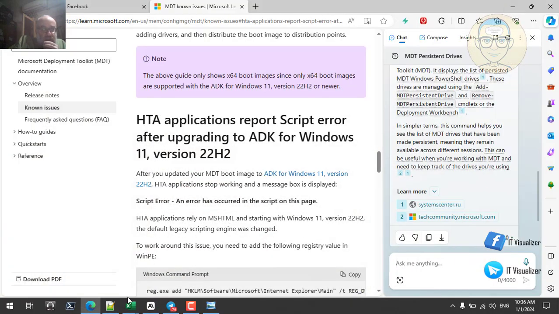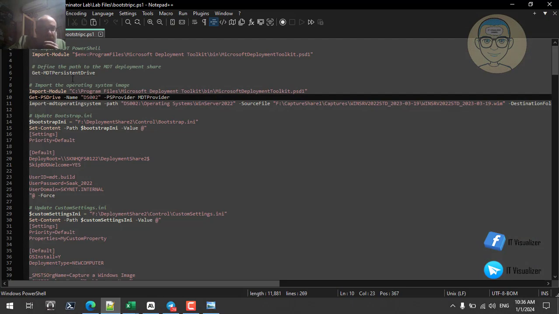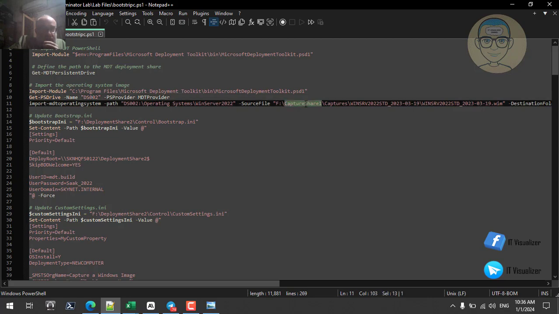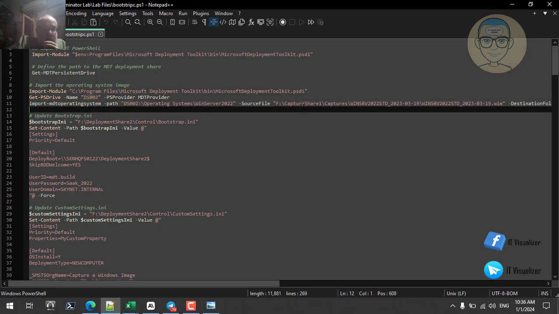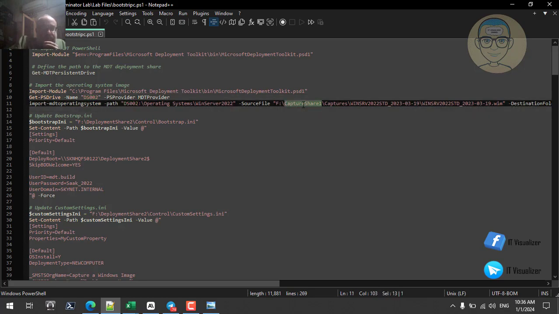So let's return to our script. Now we have get persistent drive, and we know that we have a folder named capture share folder, and this is the network map drive name. So we need to import an operating system to this folder, or capture share folder, a Windows 10 image or something, or import a custom image.